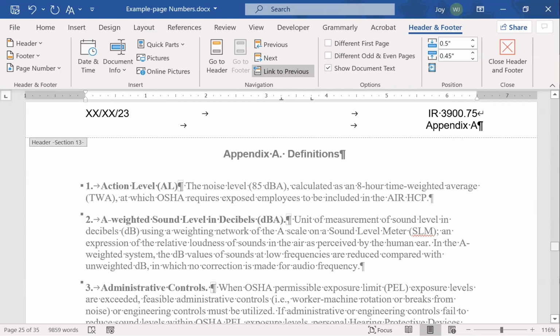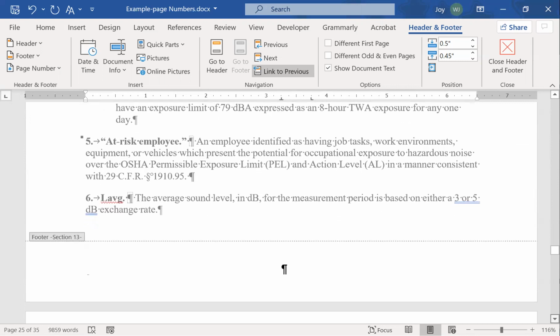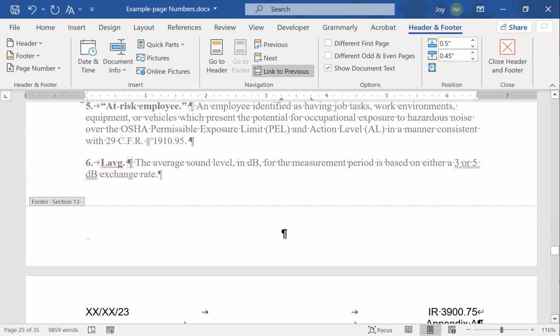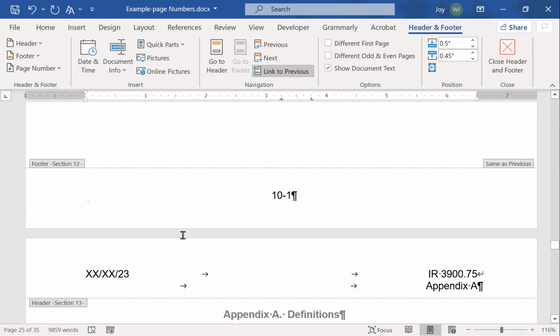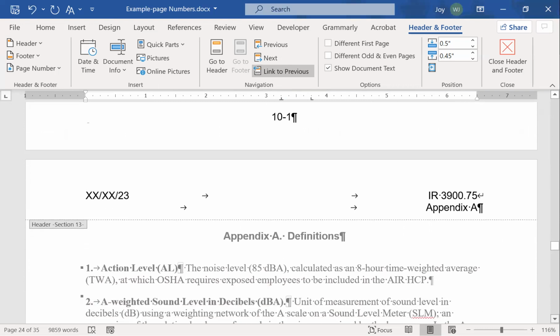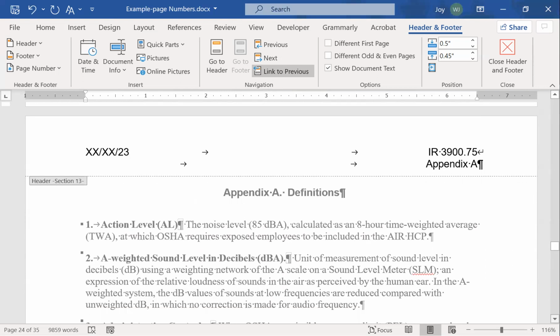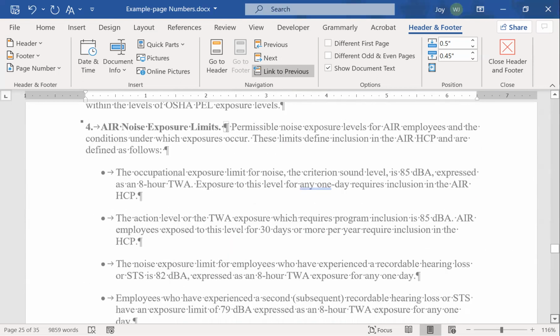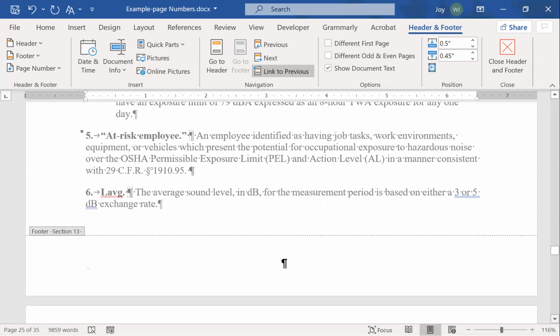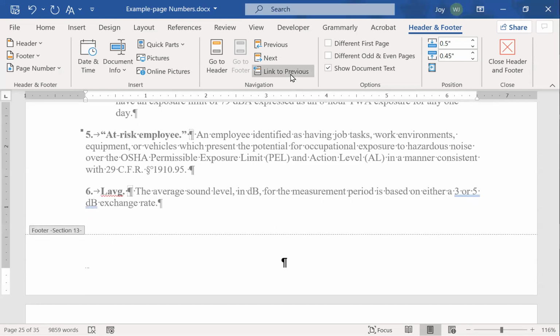On this, we actually want the page number to say A-1 because it's Appendix A. If you noticed, all of these already have the chapter written in the footer, the page numbers on there, just because they are linked to the previous section. Each section is different. So this one is section 13, that one was 12. And this one is section 13, and it does not have the page numbers on it because it is not linked to the previous one.